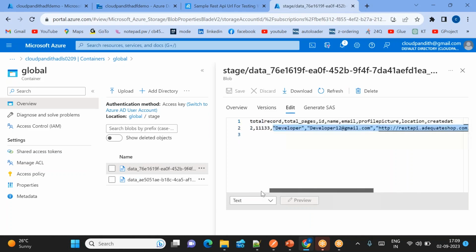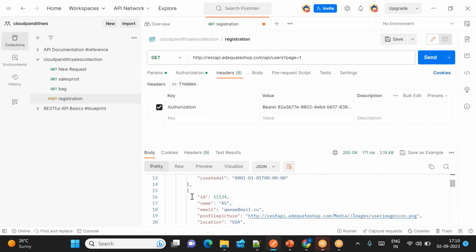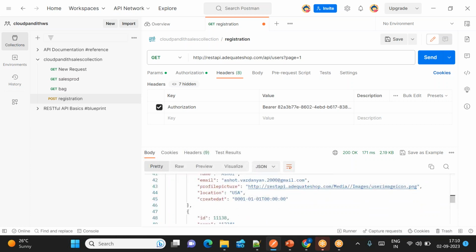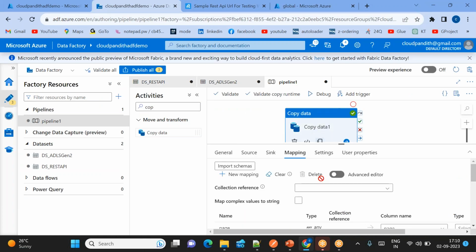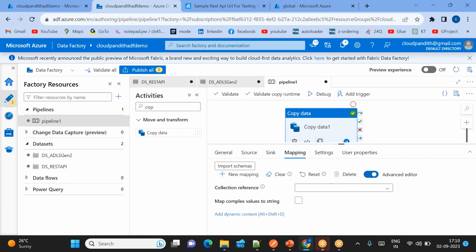Now how do we get all the records, all the user details that we have per page? How many user records do we have? 10 per page, 10 user records we have. How do we parse all these user records using Azure Data Factory? If you come to the copy activity, the first thing is you can clear whatever is there. You remove that.